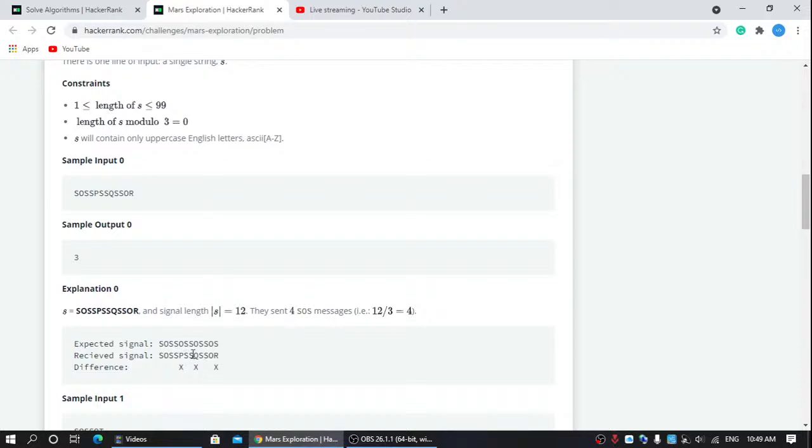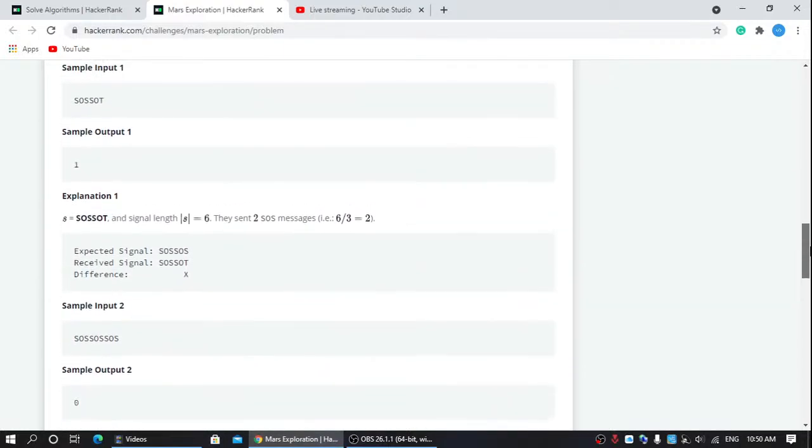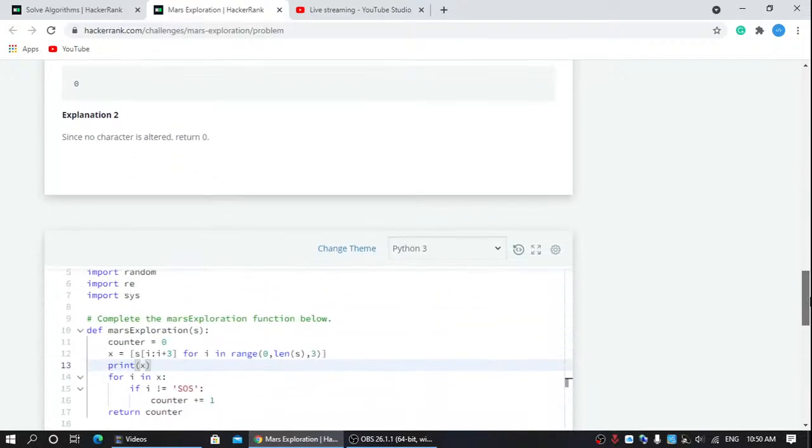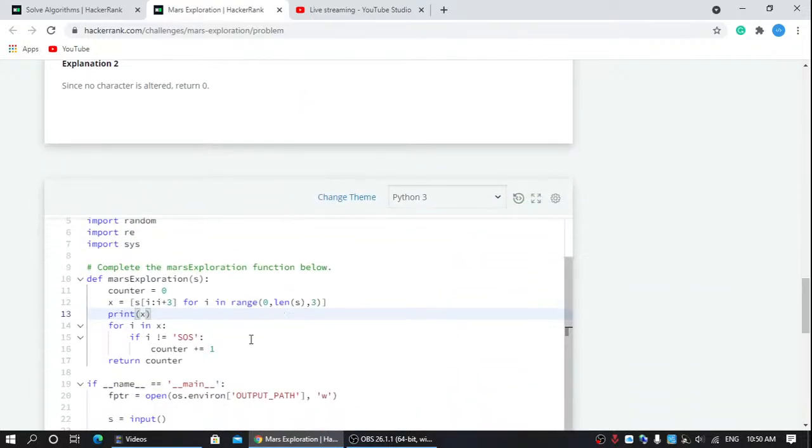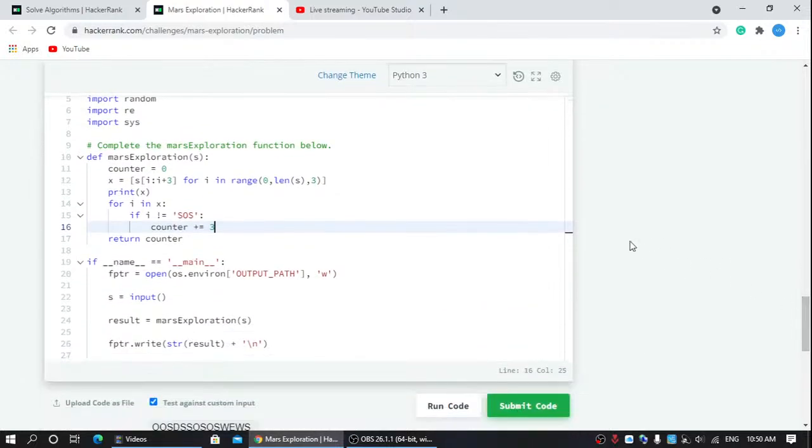Okay, I need to calculate the missing characters. Okay, my bad. So here O is missing, and here O, and here one S. Okay. So we cannot apply this kind of logic over here. So if it is not, then just increment by 3. It's a simple one. All characters are misplaced.